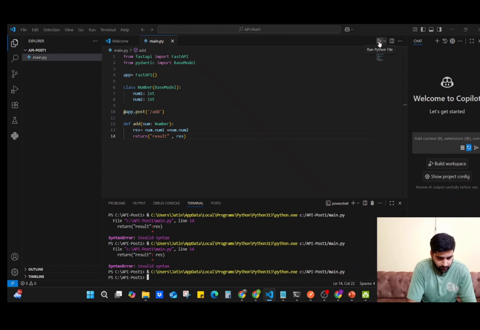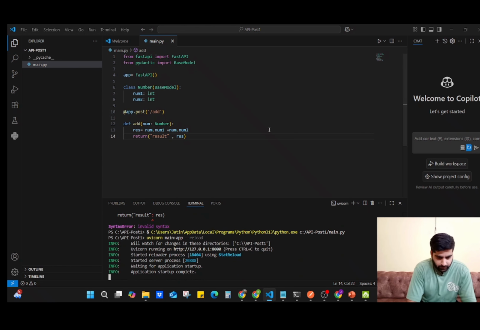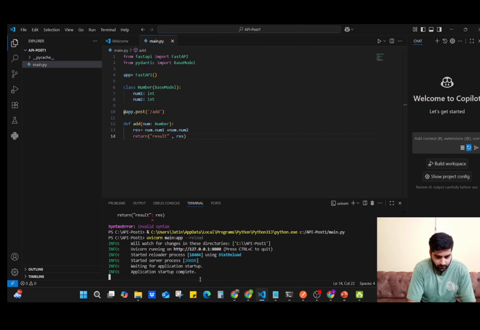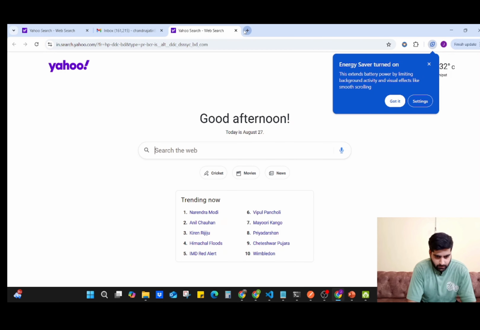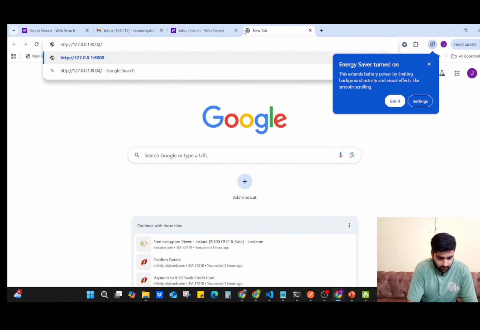Yeah, it has executed. Now uvicorn, file name main colon app --reload. So it has hosted the file. Let's move to the docs.